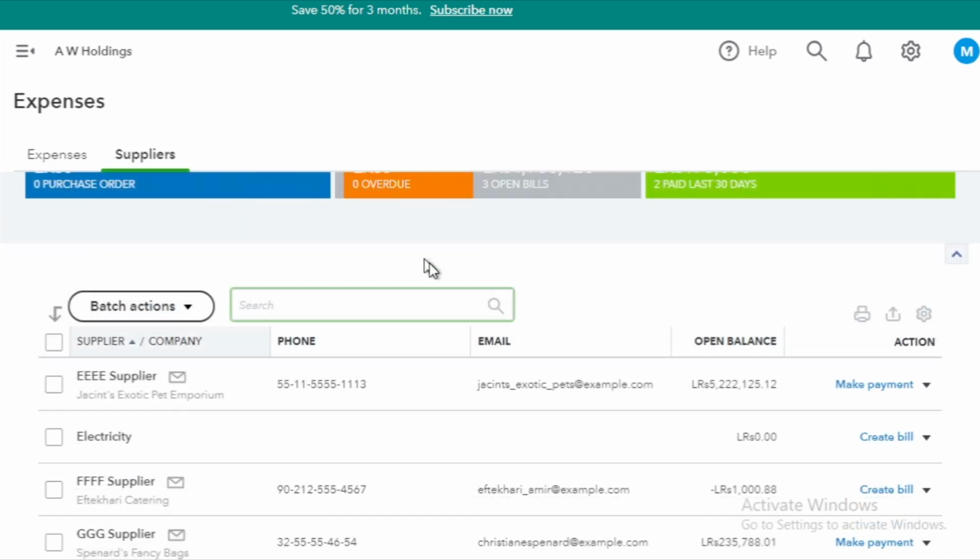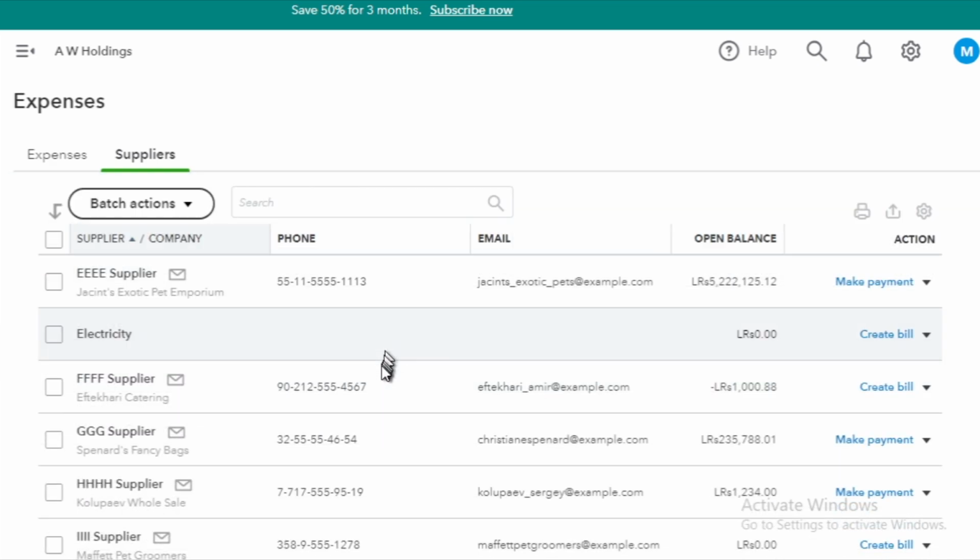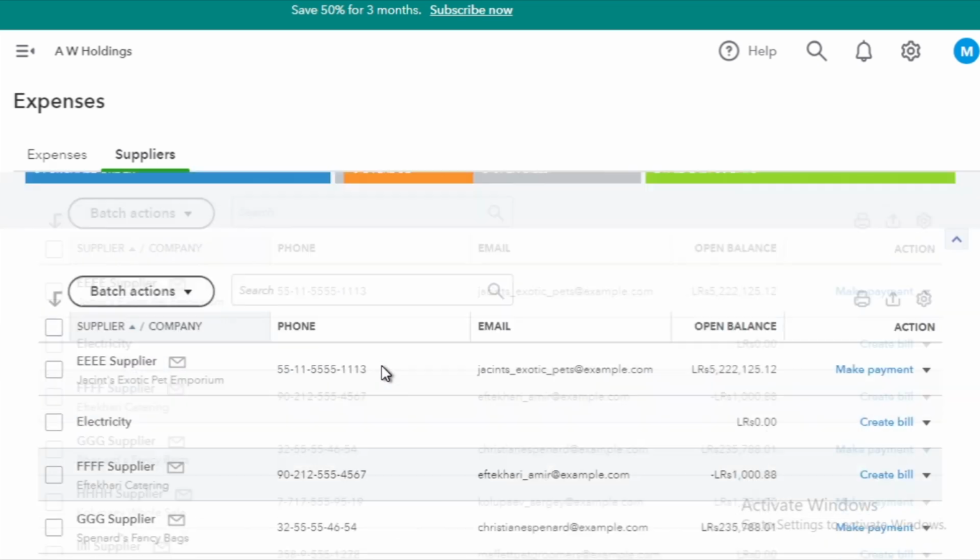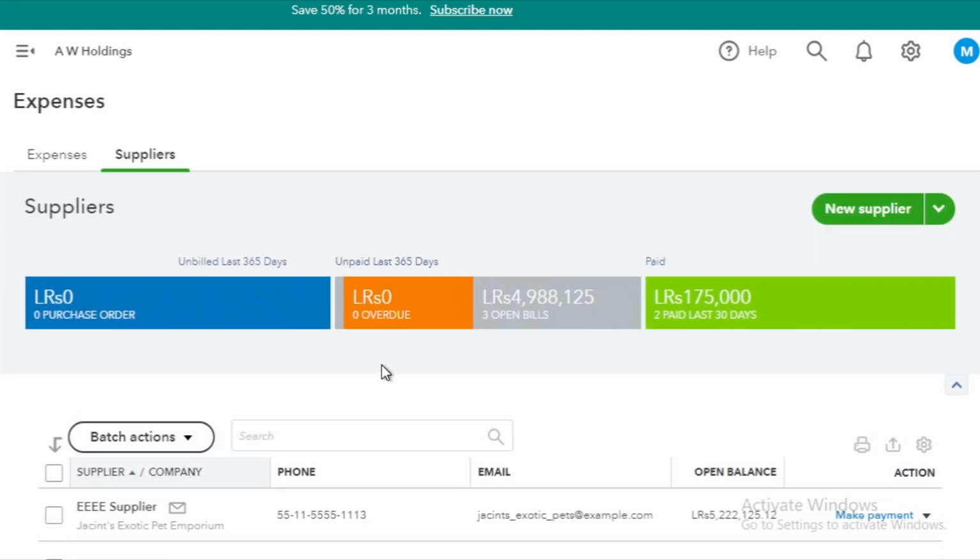On this page, you can find a comprehensive list of all your clients' vendors or suppliers. You can easily view and filter this list using criteria like name, contact information, or outstanding bills. To add a new vendor, you can use the New Supplier button and fill in their contact details, payment terms, and default settings.